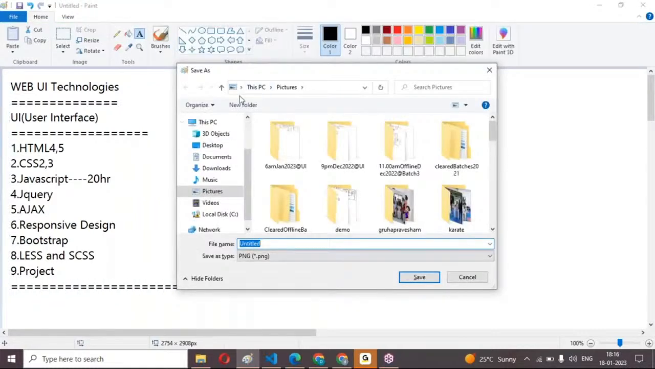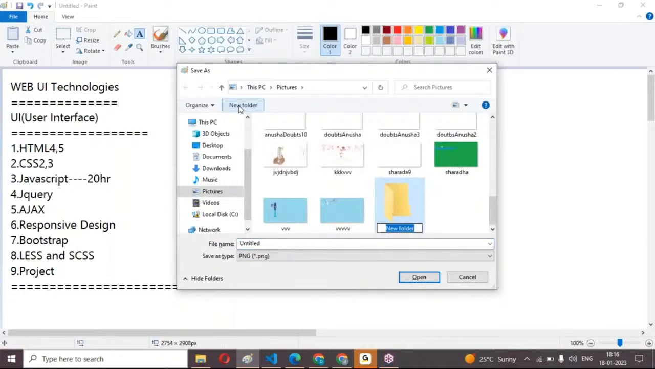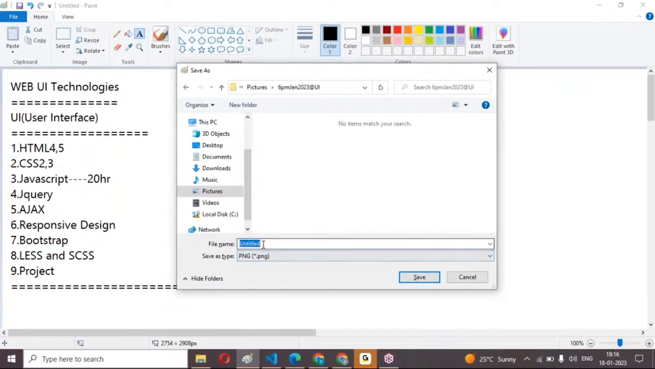I'm going to cover all these topics in the next 40-45 hours of sessions. Under this, I'm going to show you all these topics in our web UI programming. To cover this content, I'll take 40-45 hours of sessions.